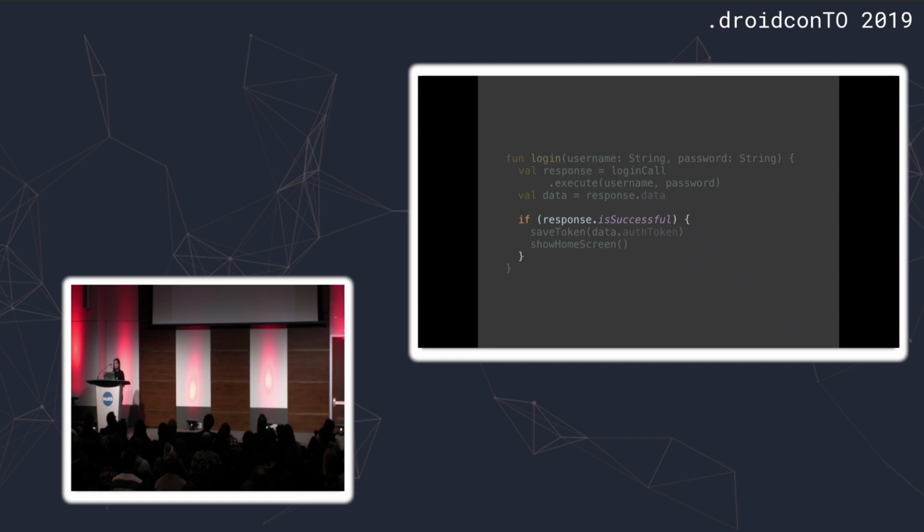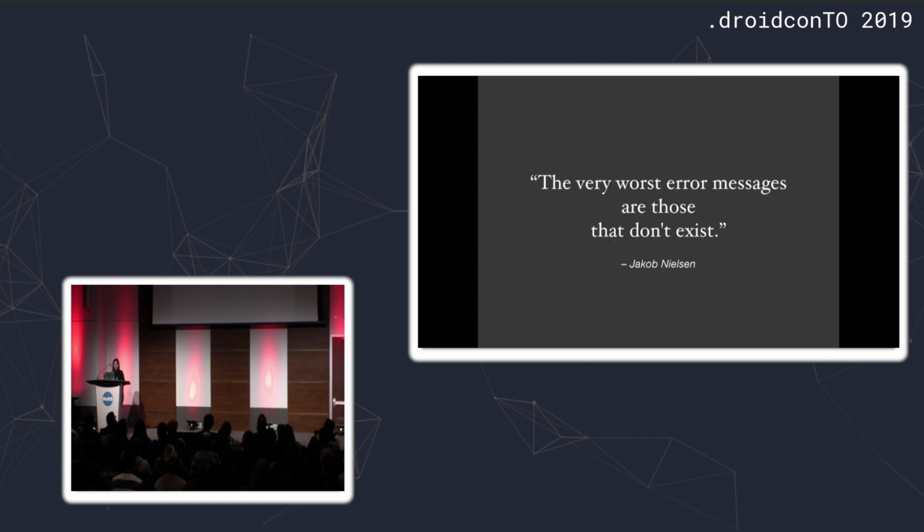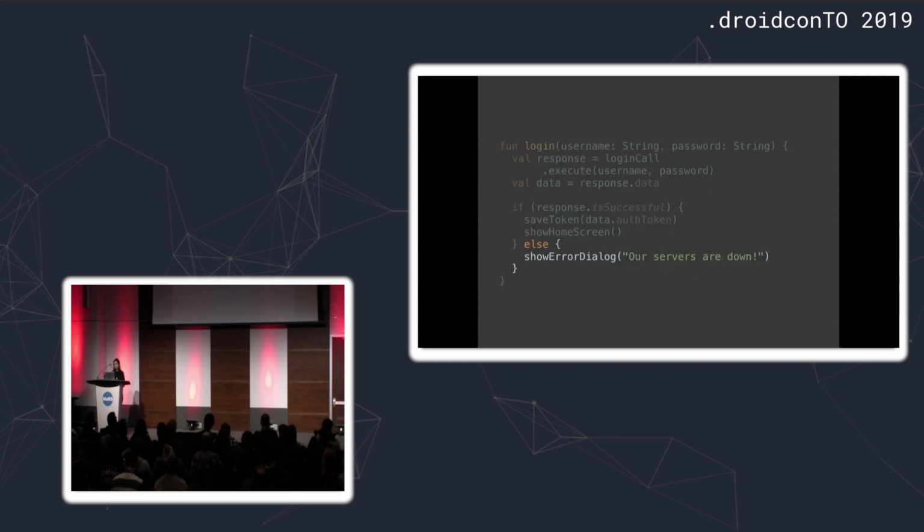This brings us to something that one of the most influential designers of our times, Jakob Nielsen, said: the very worst error messages are those that don't exist. The worst that we can do to our users is not showing them errors. So let's try and fix this and add that feedback for our users. I add an else case, and I show error dialogues to our users saying that our servers are down at the moment. Everything is fine, I run it again, it works.